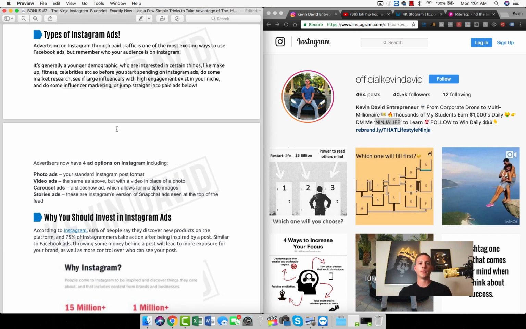So advertising on Instagram through paid traffic is one of the more exciting ways to use Facebook ads, but remember who your audience is on Instagram. Advertising as of right now is significantly more profitable on Facebook, right? So we definitely want to always advertise on Facebook, but Instagram gives us another platform to play around with. It gives us new types of ad content, like stories, for example, with the long form taller images and videos.